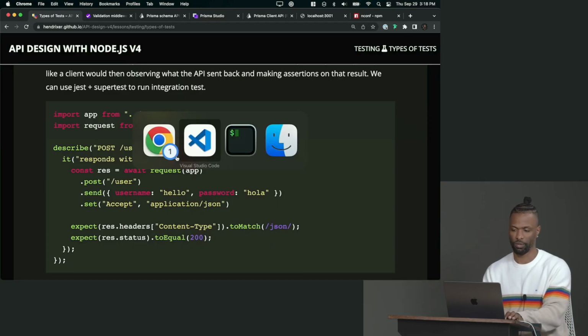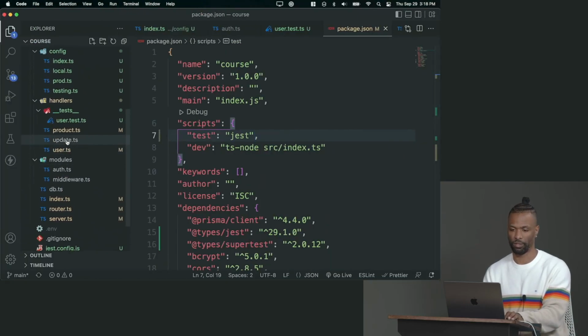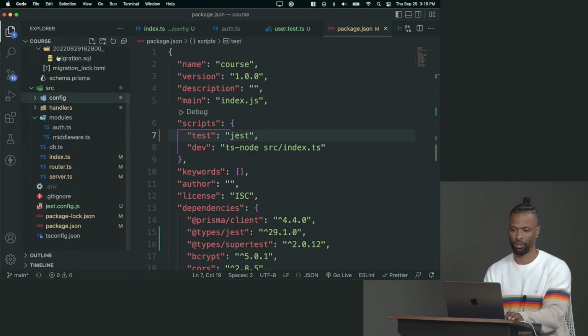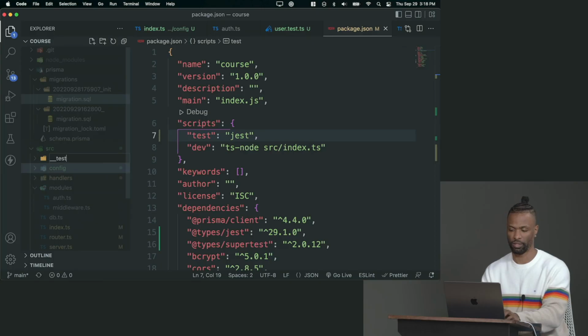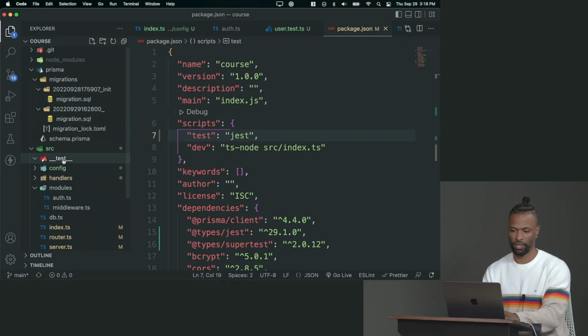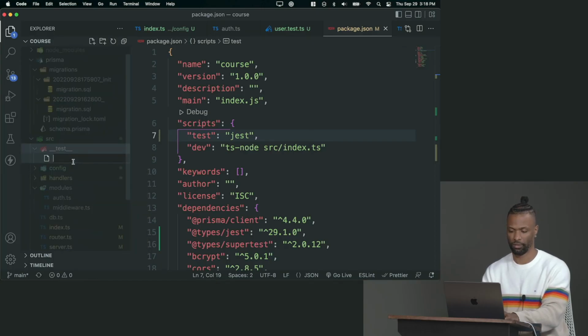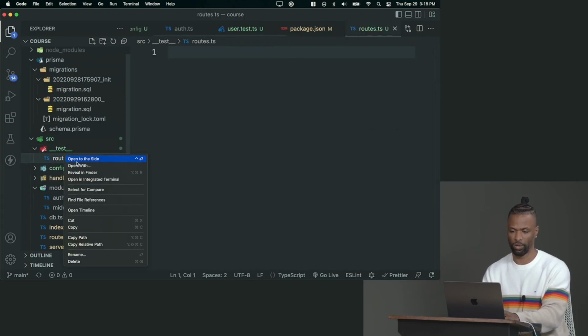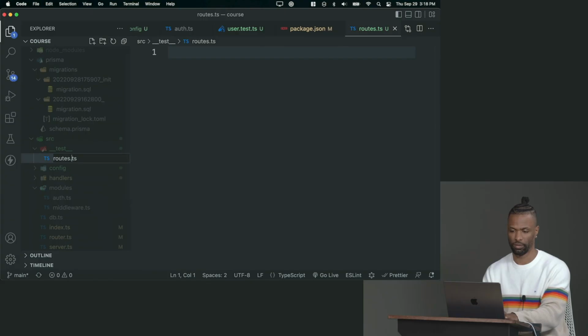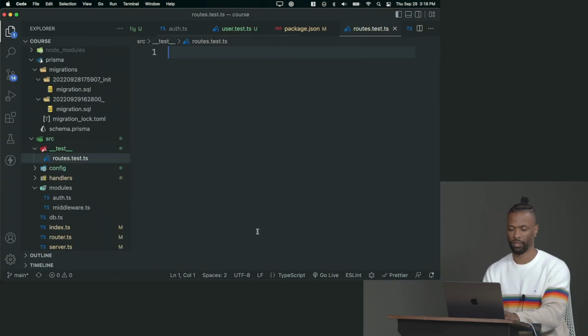And obviously, I'm going to walk you through how to do it. So I'm going to go back to our code. I'm going to put something on the root of the source folder. I'm going to make a new folder called test again, and I'm going to create routes.test.ts, sorry. There we go.